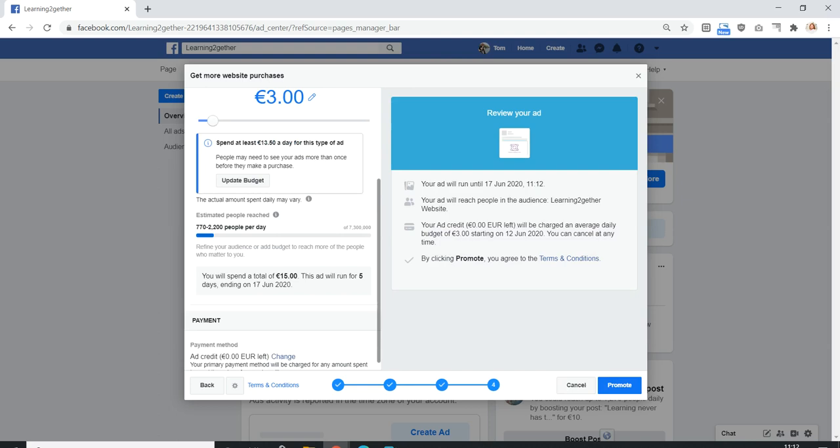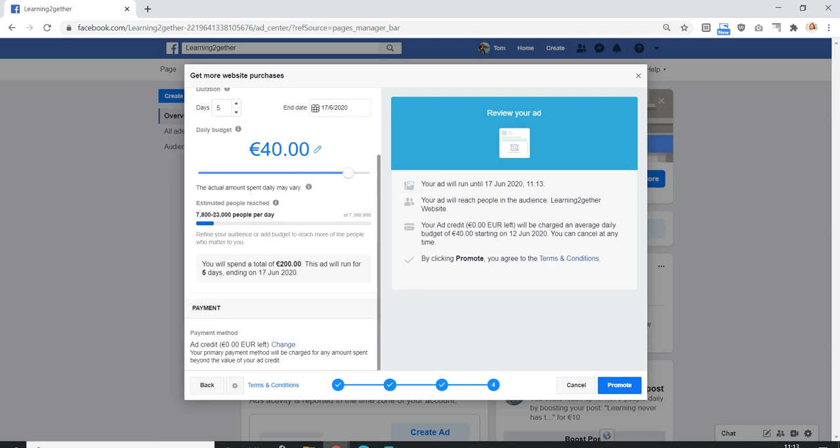And then we get to the last step, the budget. The budget it's yours to decide, of course. If you are new to this and you want really to test different types of ads, I would not suggest you to spend too much money on your first ads, just so you can actually compare them without losing money. So you can basically see your budget per day, and it automatically gives you an idea of the people that you can reach. So if I put 35 euros, you have a direct report that you will spend a total of 200 euros. This ad will run for 5 days, and you may reach 7,800 to 23,000 people per day.